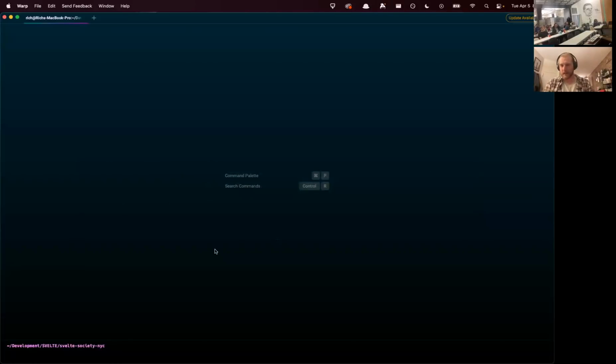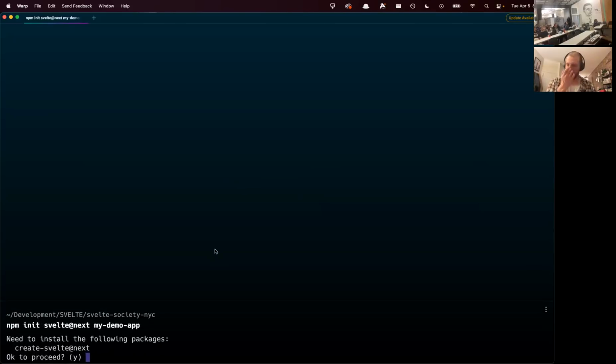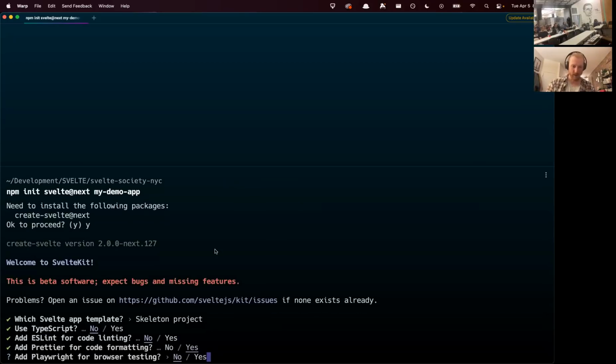So I'm gonna just create a little demo repo to show off the integrated testing that we now have. If I do npm init svelte@next my-demo-app. Can people see that? Yeah. Create a skeleton project. We will use no TypeScript, no ESLint. We'll use Prettier, and we will use Playwright.